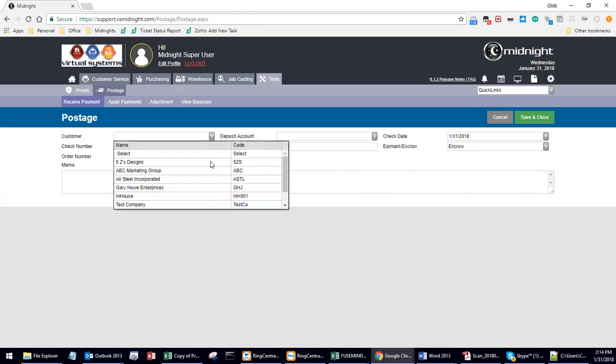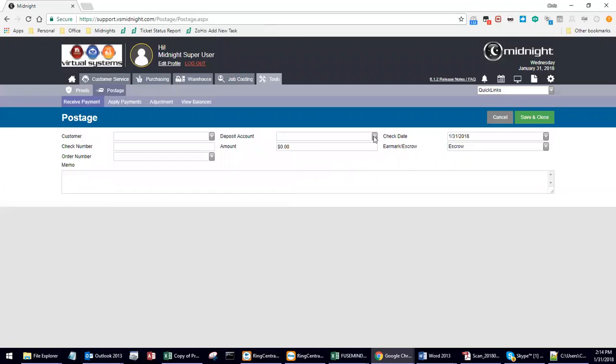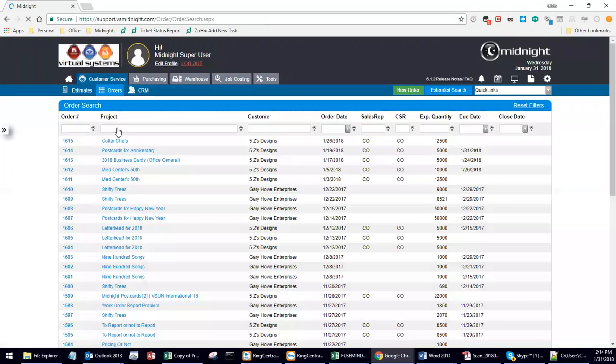You can start by selecting your customer, your deposit account, and filling in your check number amount and whether or not the funds are tied to that specific order by earmarking the funds or by placing them in escrow, making them available for all funds. To confirm this, we can look at our 5Z's Designs business cards order.